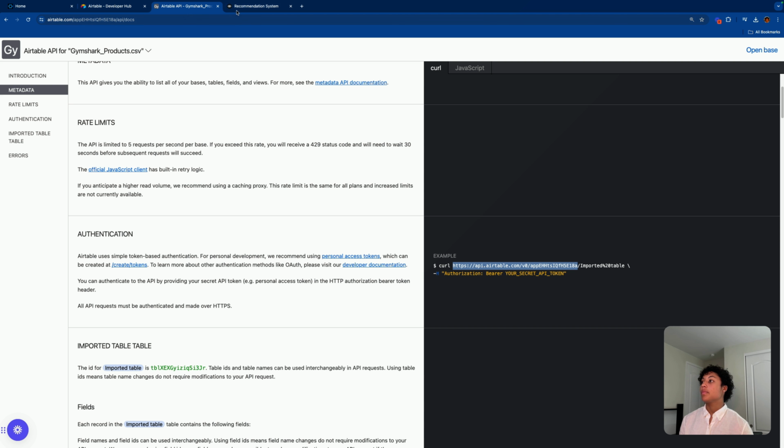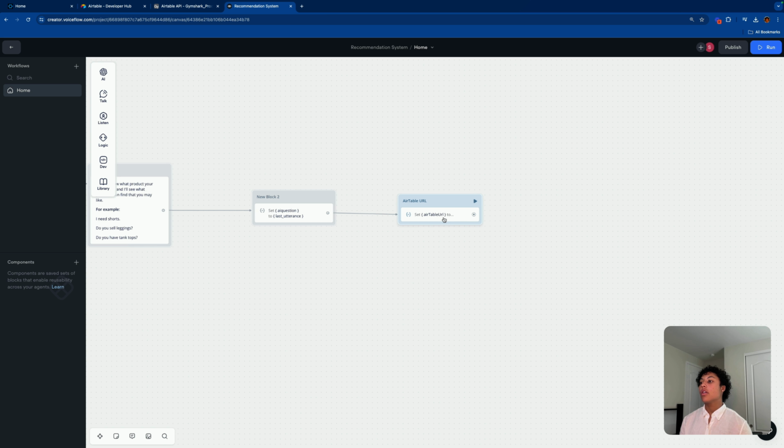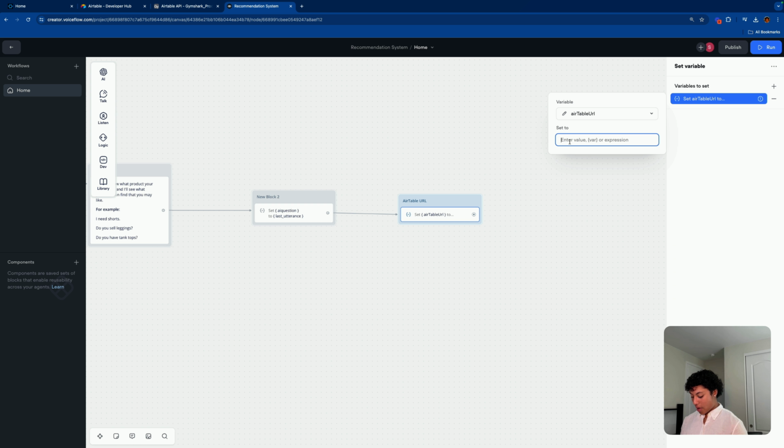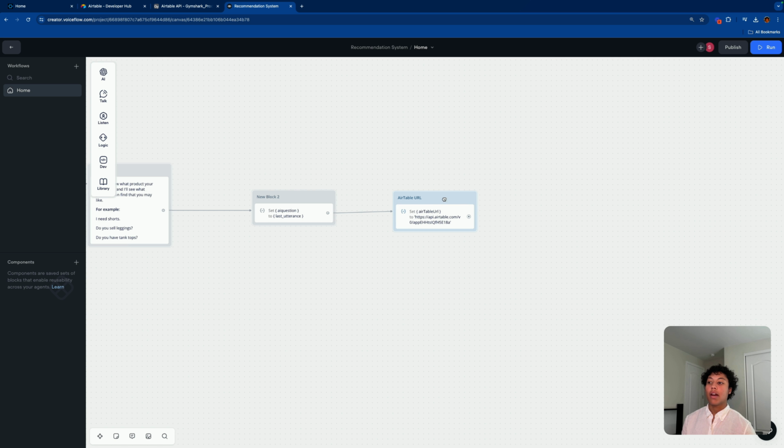Just copy that section. And we're going to head back over to our workflow, press on this, and set the variable. Make sure that you put it in individual quotes. So put it in those little single quotation marks, and your Airtable URL will be set. Outstanding. Now, the next thing that we're going to do is we have to create that Airtable query.